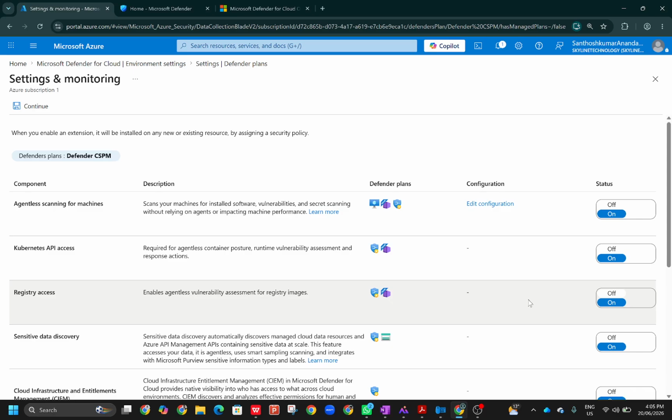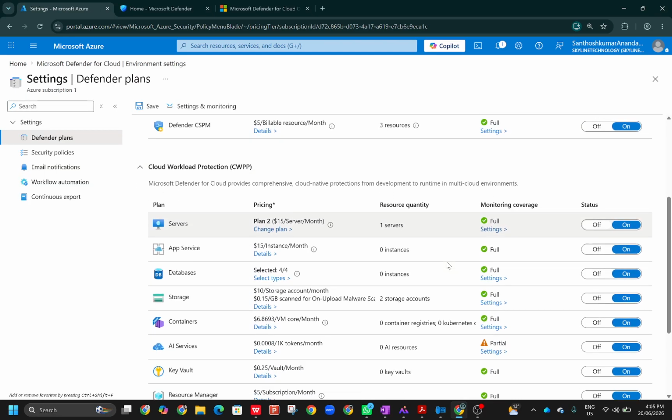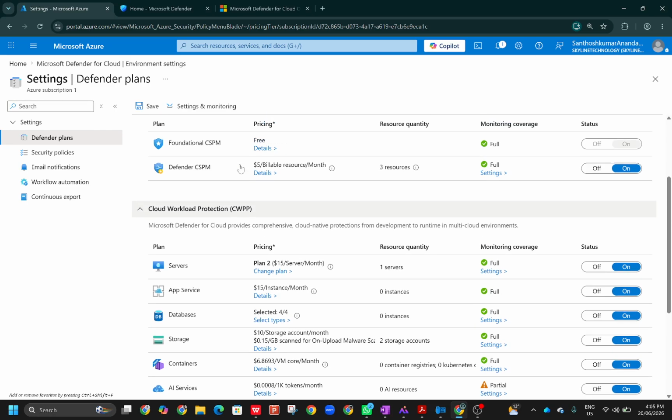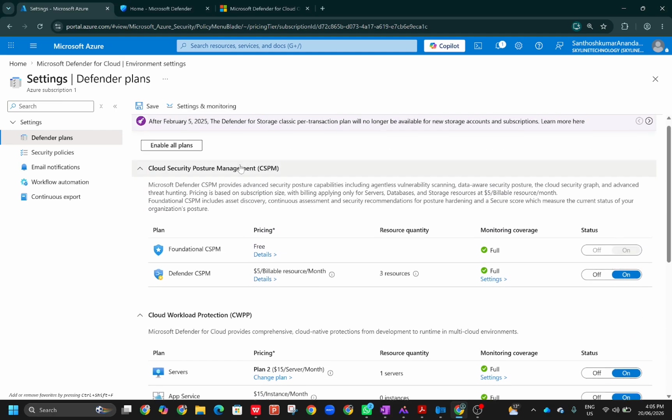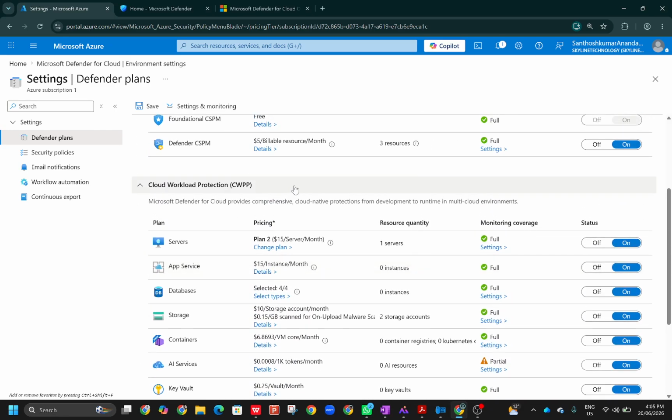Everything is on here for the virtual machines, and I can save and continue and come here to the cloud workload protection. So you remember Defender for Cloud has three different core components. One is cloud security posture management, the second one is cloud workload protection, and the third one is DevSecOps. I don't have DevSecOps enabled here, so just two components are part of the screen.